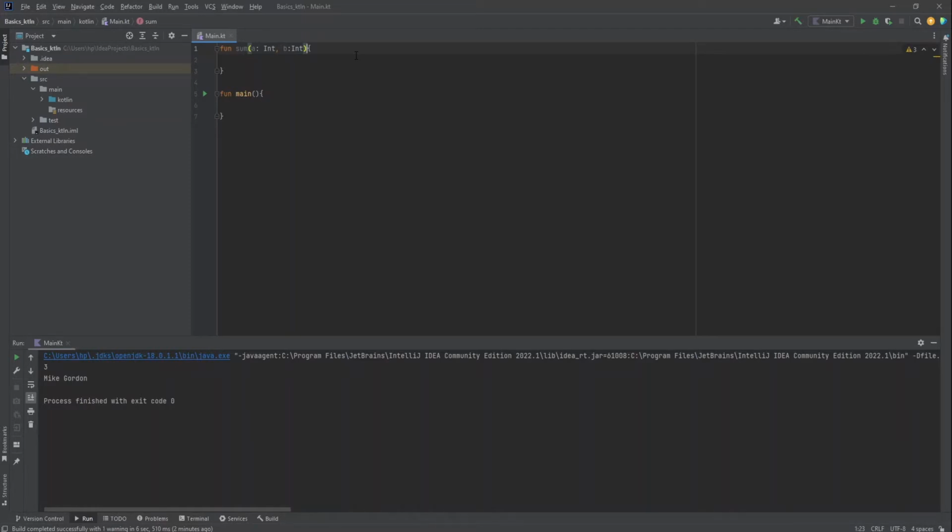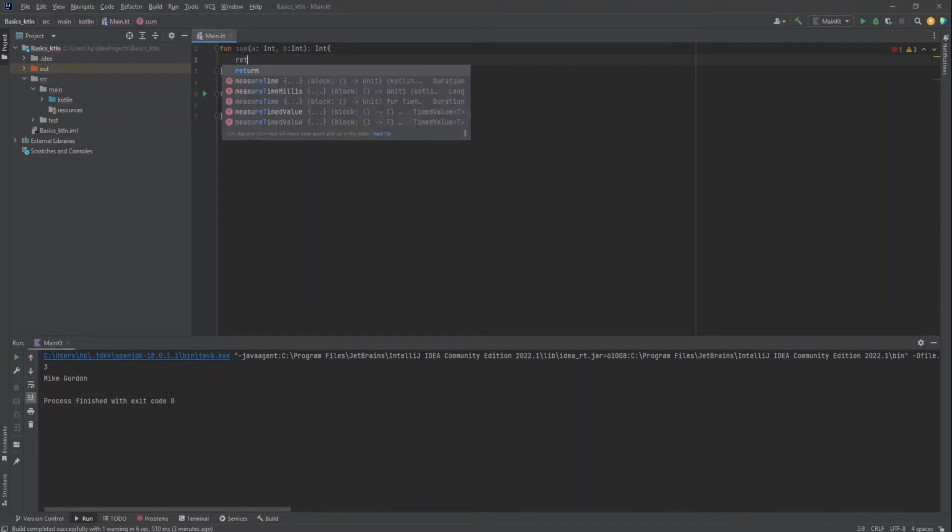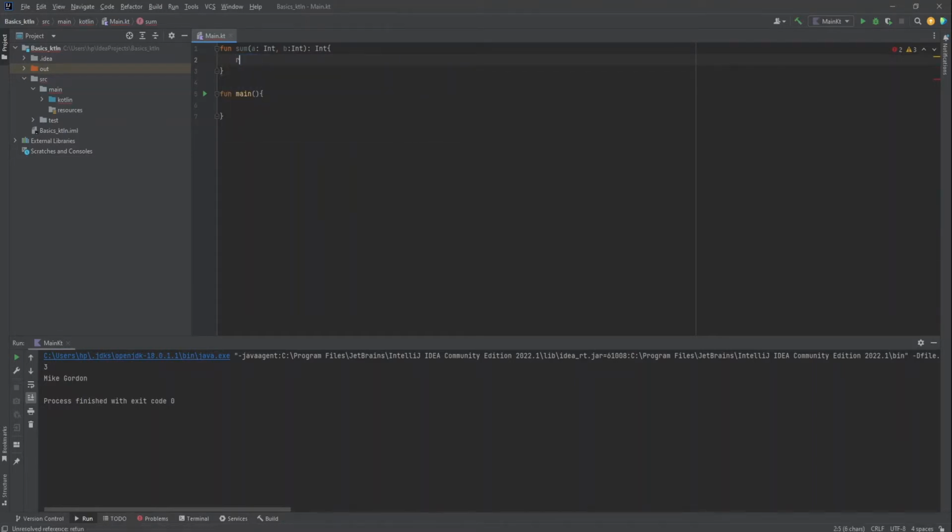And of course, we're going to use a colon, and then the data type that we're going to return, which will be an integer. So inside the curly braces, we have the core of our function. For our case, we must return the sum of our two integers, a plus b.